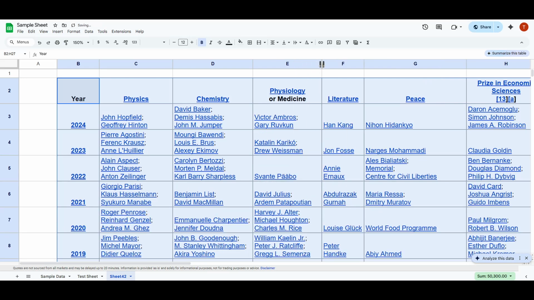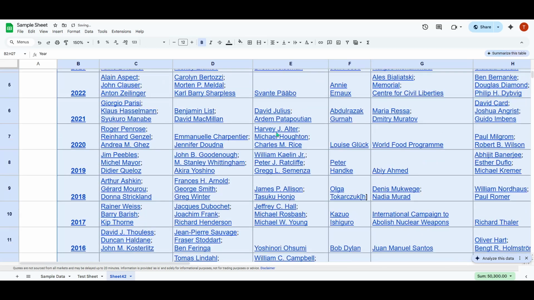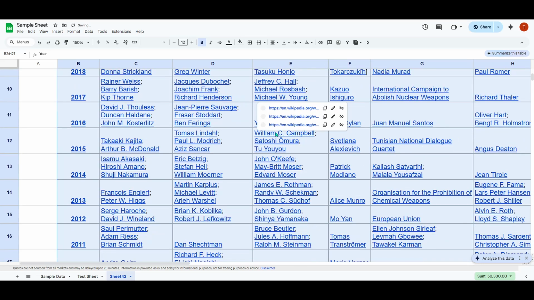Keeping things neat and organized in Google Sheets opens up opportunities for analysis and decision-making that can be crucial in both academic and professional environments.